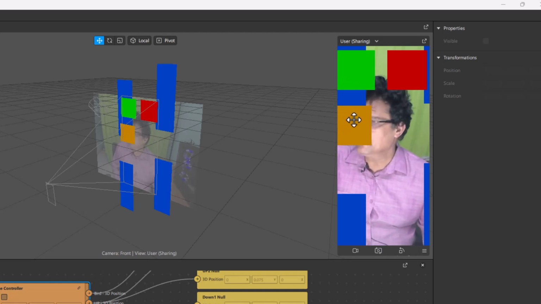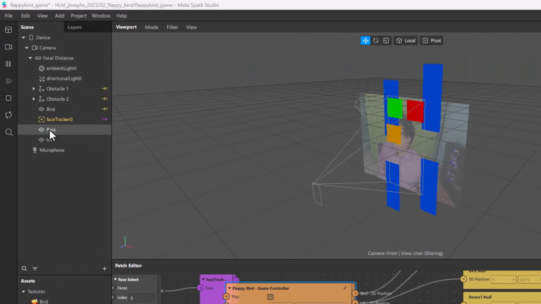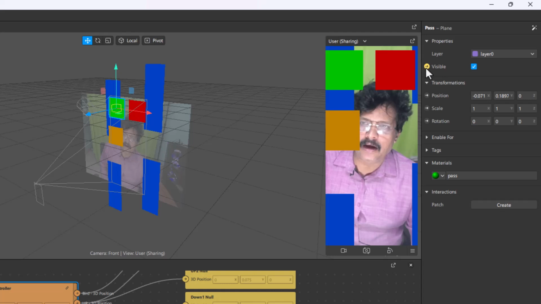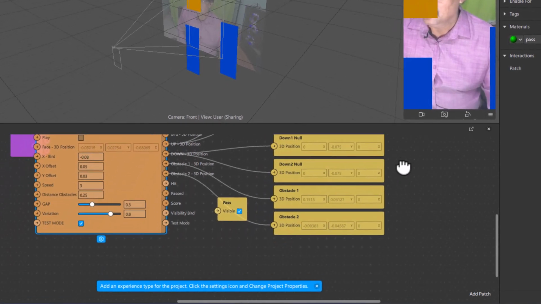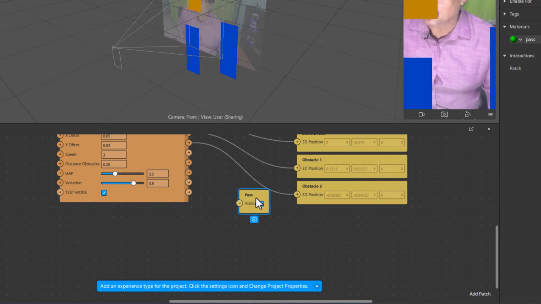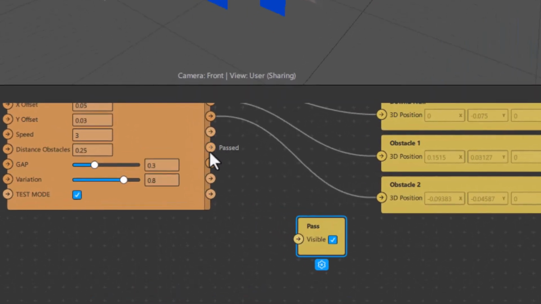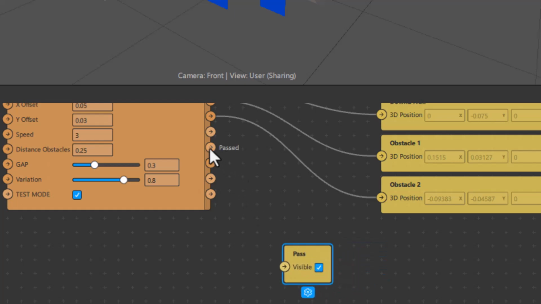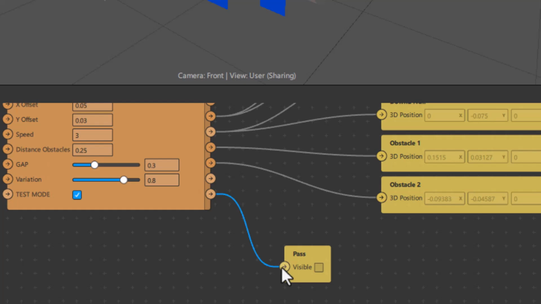So, for this, I will select the pass and you have this visible control on the left hand side. I will click on this and you will have this added in the code. I will drag the passed node from here and connect it to pass. Okay. So, if it is not passing, this will not be visible.